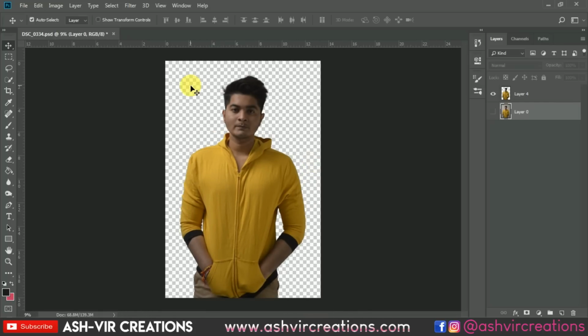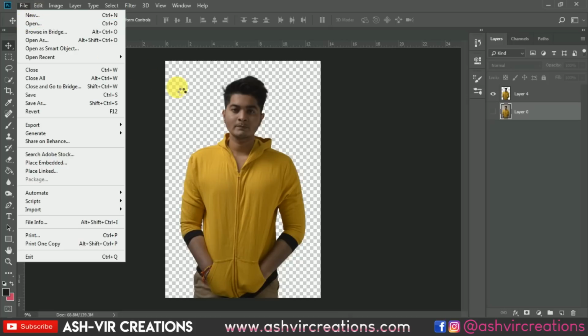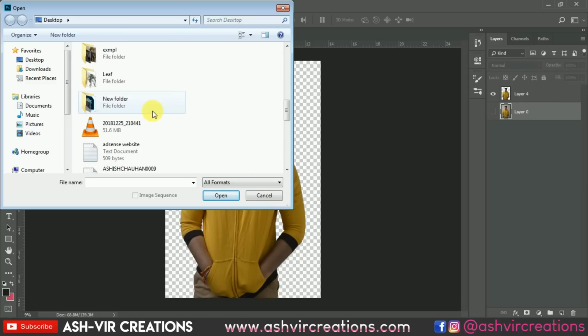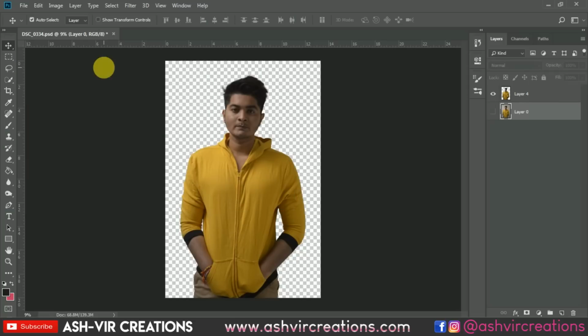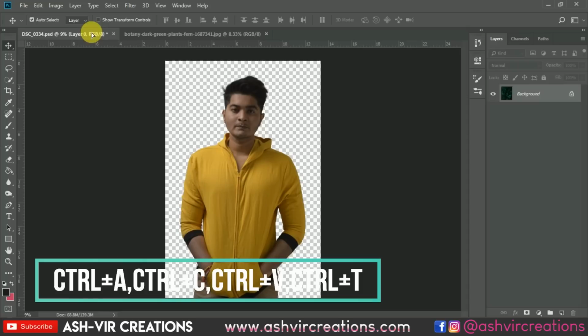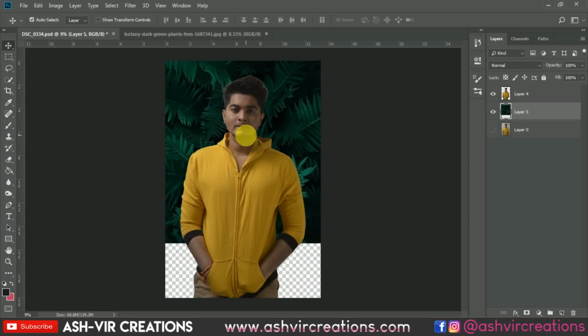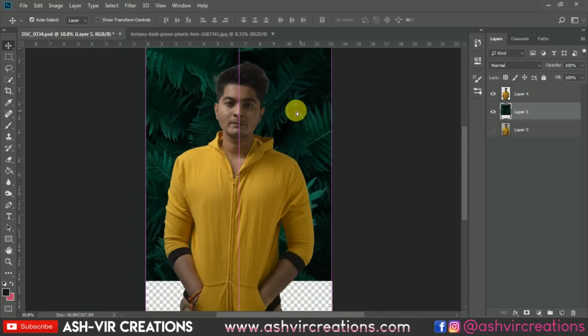Now let's add some background to the photograph. So let's go to File, click on Open, and select the background from the computer. So let's select this background. Now just drag it and drop it over this tab to make a copy, and just paste this background over here. Now here we want to adjust the background.